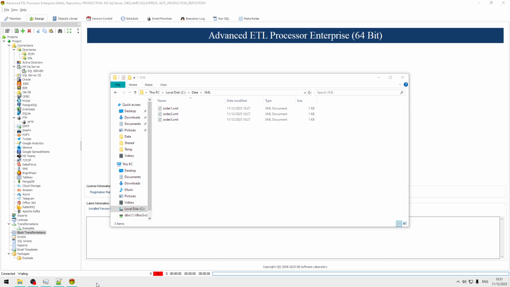Hi everyone. In this tutorial, I'm going to show you how to convert XML files to JSON.